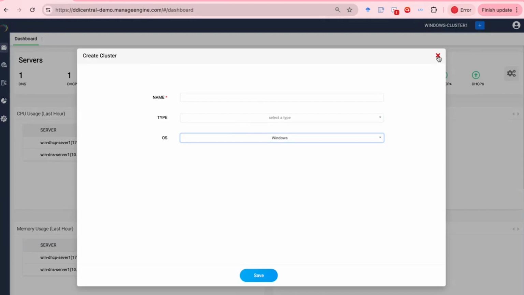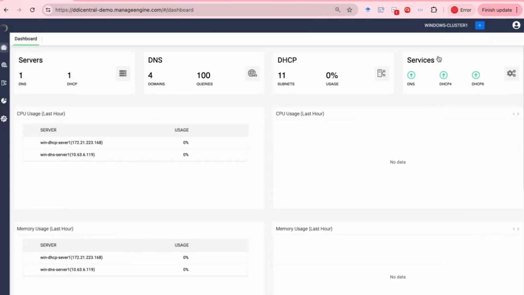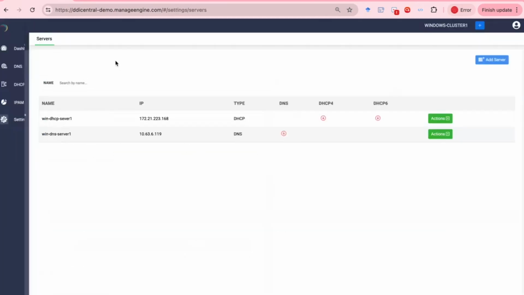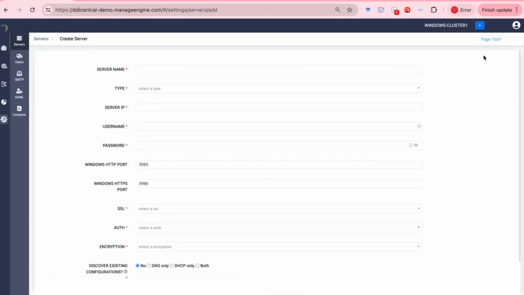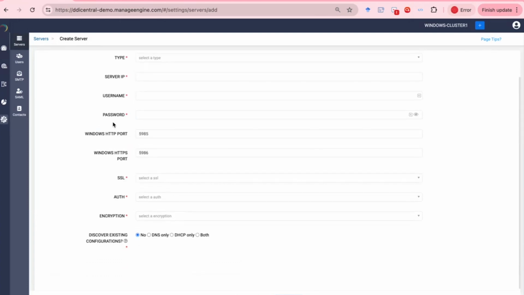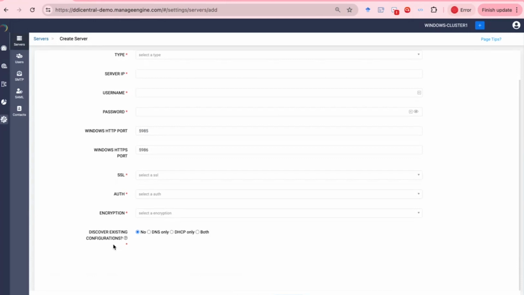Automatically after you create a cluster, DDI Central will prompt you to onboard your servers in the cluster. For this, you'll be taken to the add server page. Here you'll have to enter the essential details of the server, like the server IP, the username and password credentials, for DDI Central Console to communicate with the remote server and feed in all the port details and all the encryption protocols as such.